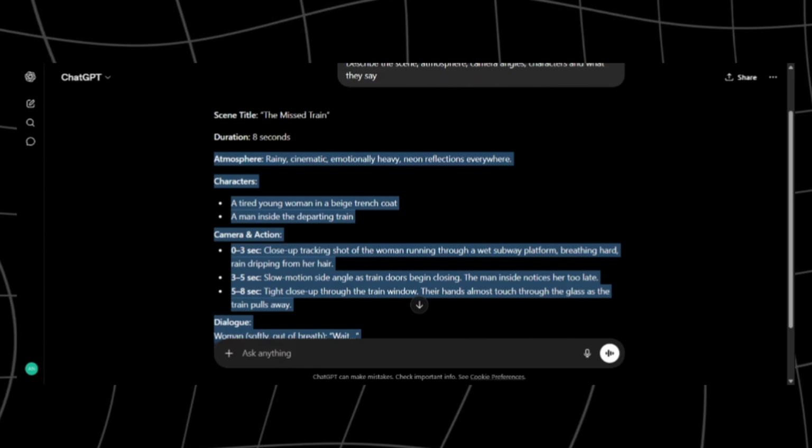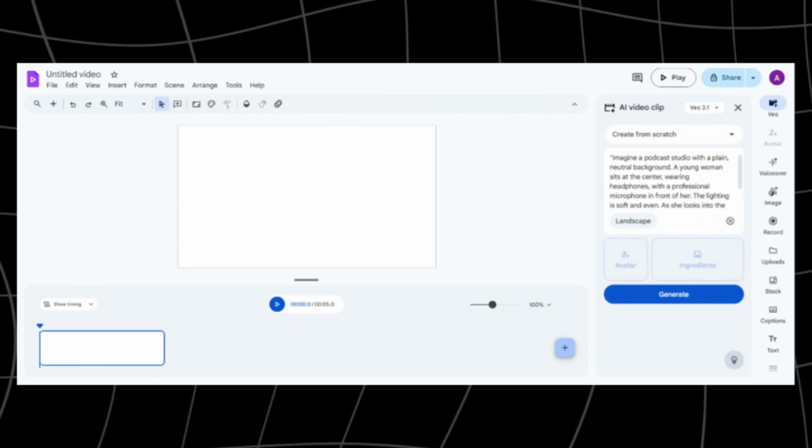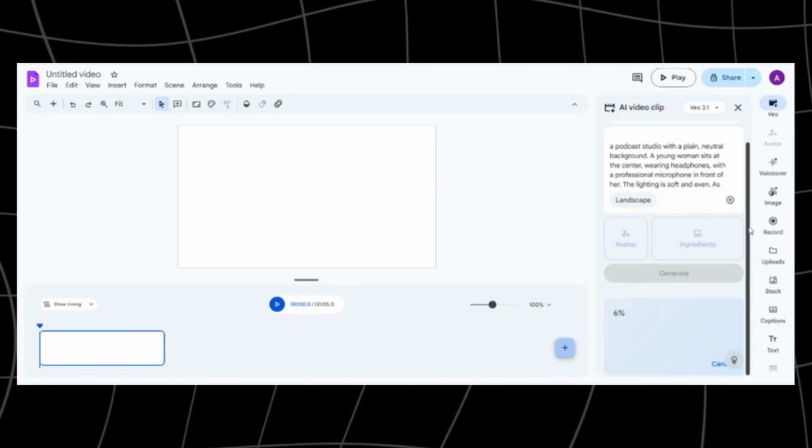Now to generate a video from scratch, I'll copy the prompt from ChatGPT, head back to Google Vids, and choose the Create from Scratch option. I'll paste our prompt in this box and hit Generate.